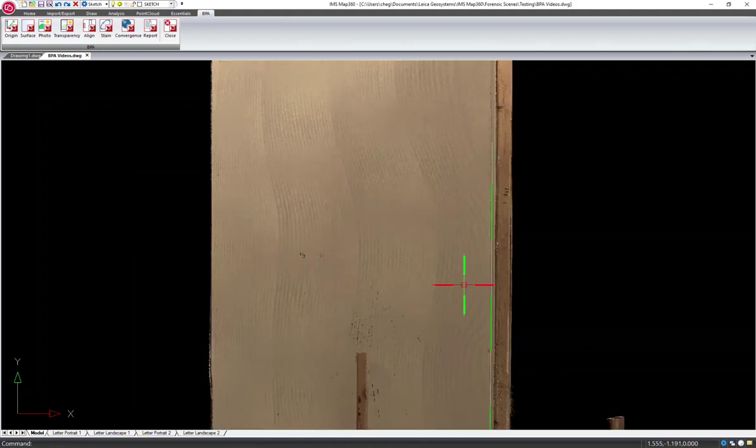So now we're going to add an image to the left wall and align it to these targets and this sticker. So the more known reference points on your surface, the better for alignment. It will use the best fit for the number of picked points and corresponding points.